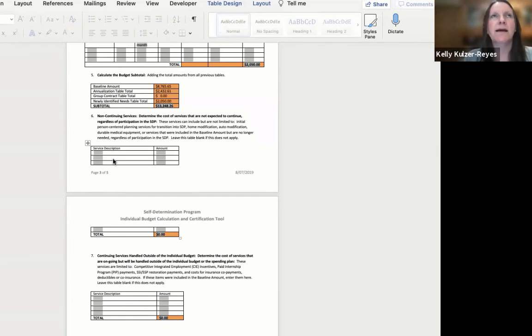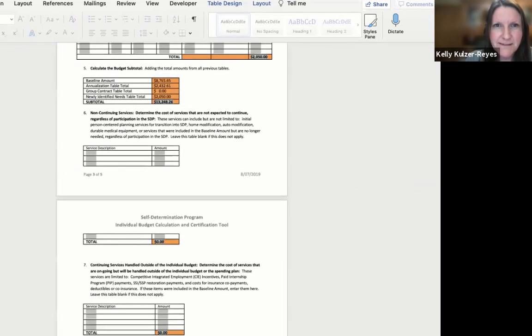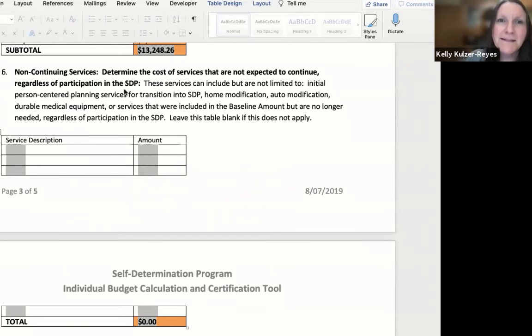Now, when you come down here, the things that will come out, non-continuing services. So let's say you had so much respite, you couldn't use it all. The service description of that would be in here with the amount on the bottom of page 3 of 5. You can see that right here. Make it a little bigger and see if I can still show you what it is. The non-continuing services are the things that aren't happening anymore. For example, maybe you had socialization, you've used all of it up, and now you don't have it anymore. That amount of money would be put here.